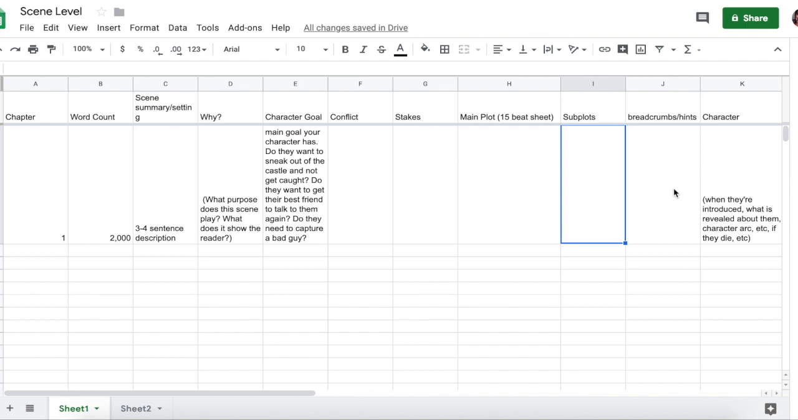I also like to add any breadcrumbs or hints for things. I like a lot of reveals in my books, and so I like to keep track of when I add in hints for that and how many hints I add. And if I find that my beta readers are finding out my plot twists way too fast, then I can look through here and see what breadcrumbs I can take out, and it'll still be good.